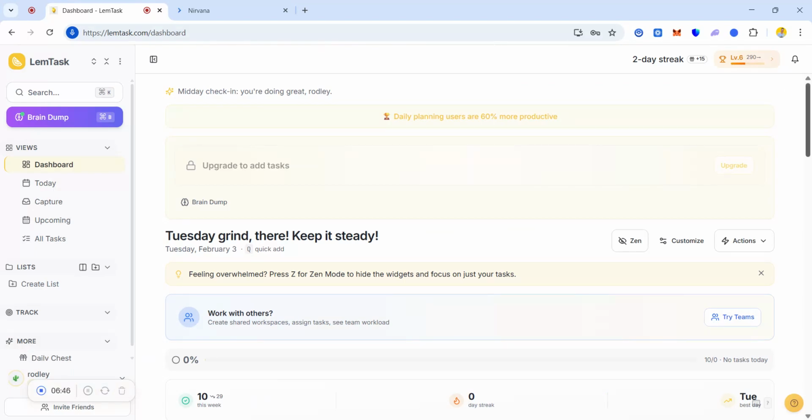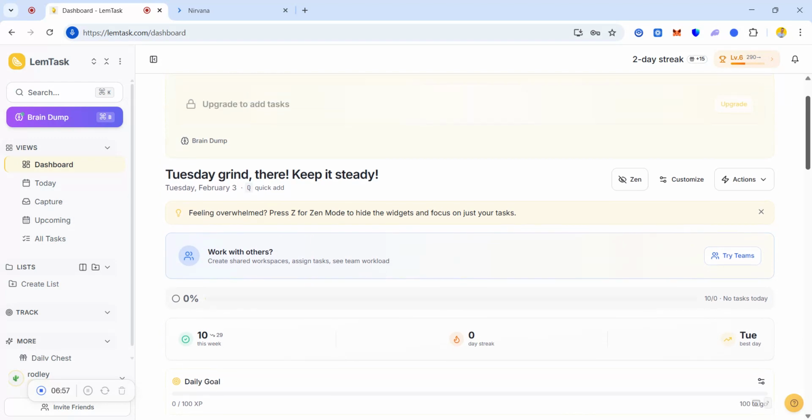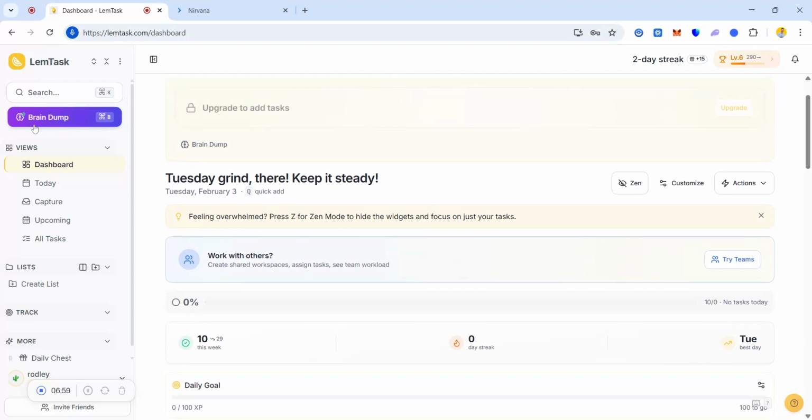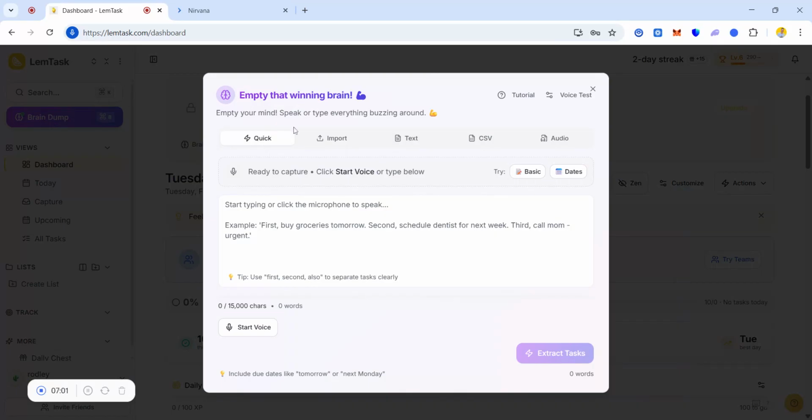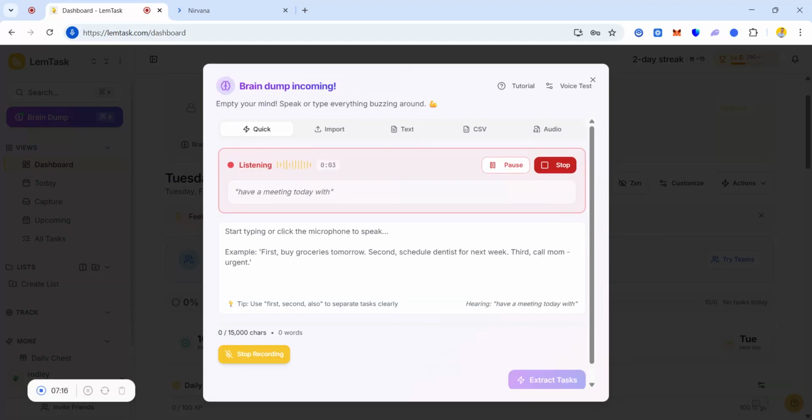This is LemTask's dashboard. They have a lot of features that help you revolve strictly around productivity. They make sure that execution is our standard, so you execute your tasks very quickly. I'm just going to go to Braindump and show you a feature, which is how I schedule my tasks using the voice feature that I love the most. I'm going to make an example to show you how I actually schedule my tasks here at LemTask. So I just start the voice: have a meeting today with my CEO.